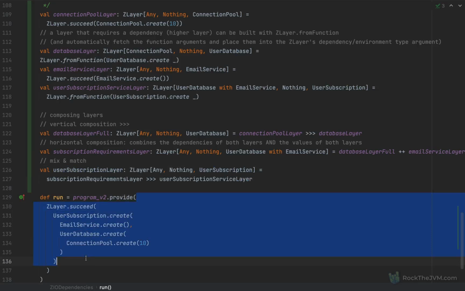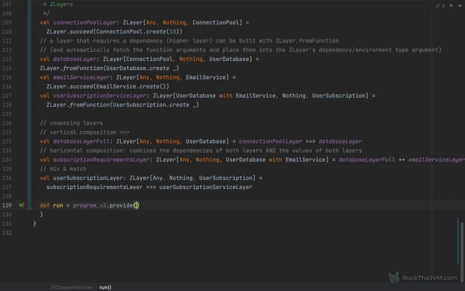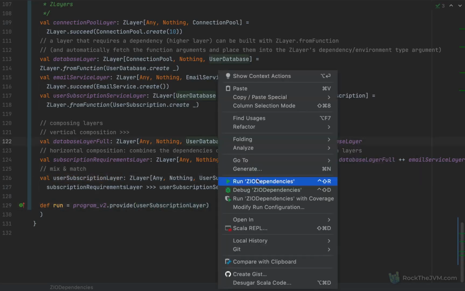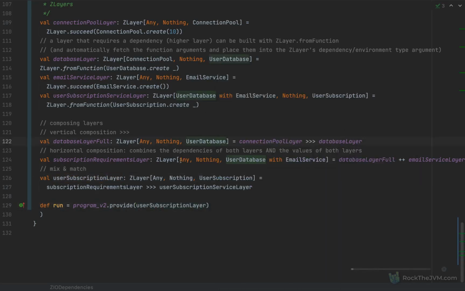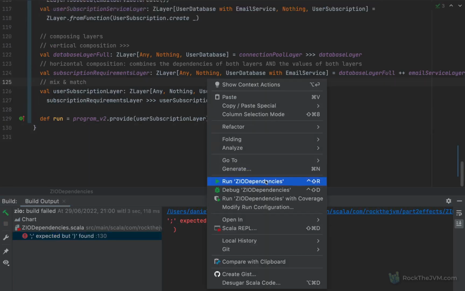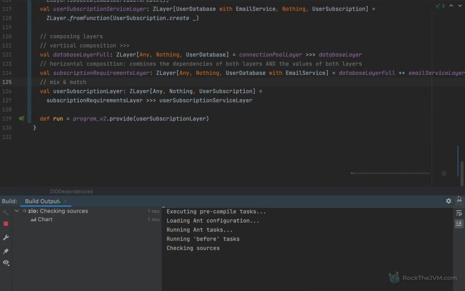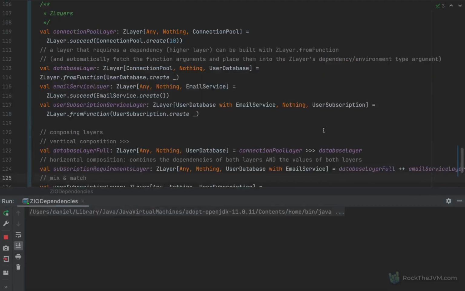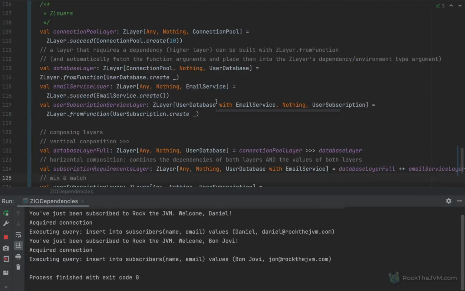So in the end of the run method, instead of doing provide with that user subscription creation through the regular dependency injection, I'm going to simply pass this user subscription layer. So I can safely try to compile this application and run it. I'm going to wait a little bit for the compiler to compile my code. So I have a small parenthesis here. Let me remove that. Let me try to run the application again. So let's see what we got. Because all this layer business is based on macros, the compilation time is probably going to be a little bit slower.